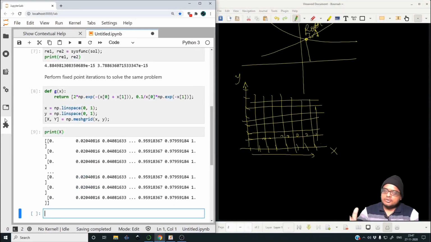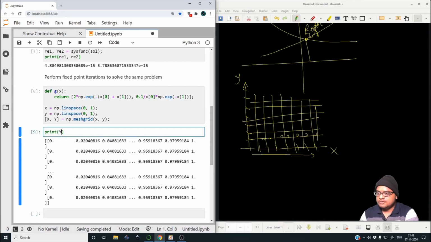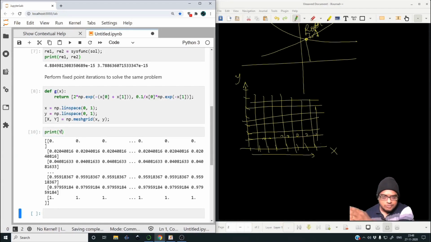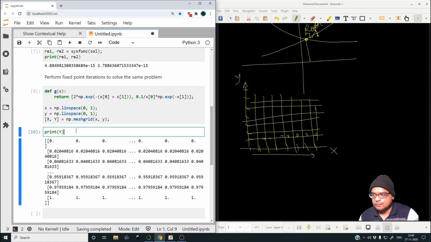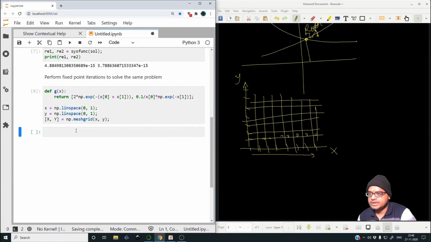Look, as we move along columns, the x increases, but as we move along rows, the x does not change. So when you move along rows, it has the same x value. But if we print Y, we will see that as we move along rows, the y value changes, but as we move along columns, the y value remains constant. I hope this gives you an idea of what a meshgrid structure looks like. It gives you an output X and Y. Let me delete this cell.